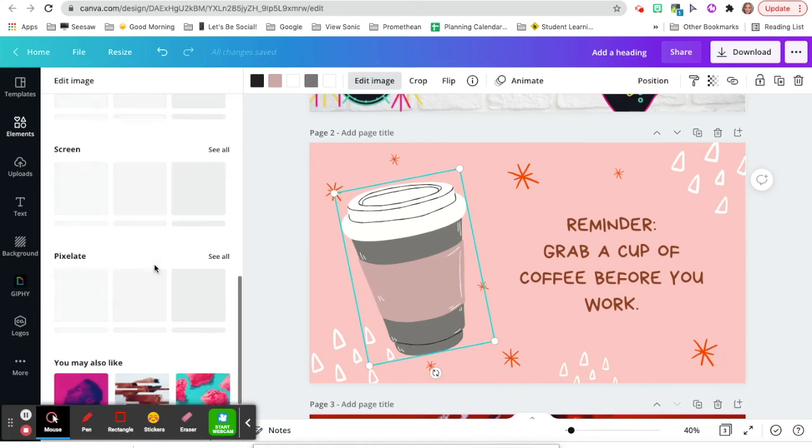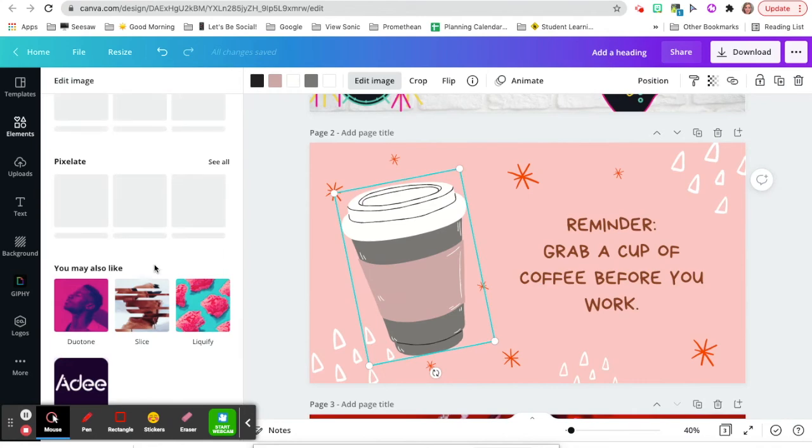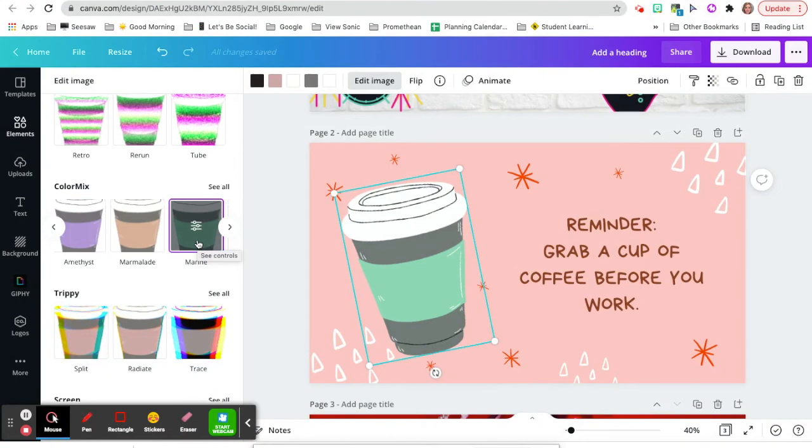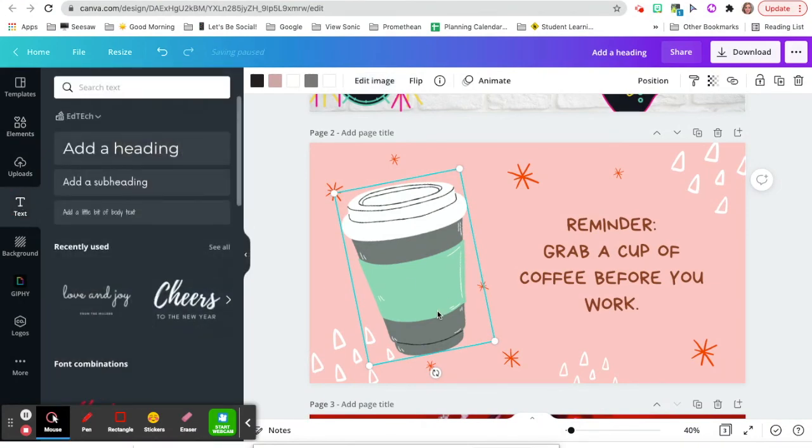I'm going to look at all these other tools, see if there's something fun I want to do. I just use the color mix to change it to a different tone. Ooh, I like this one. I like the marine. I'm going to do that one. Okay. Now, you might want to add more text. You could overlay your pictures.